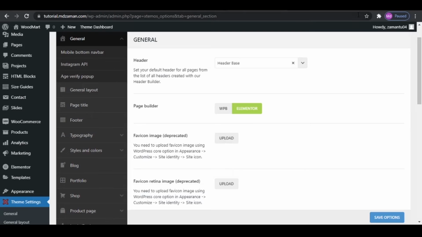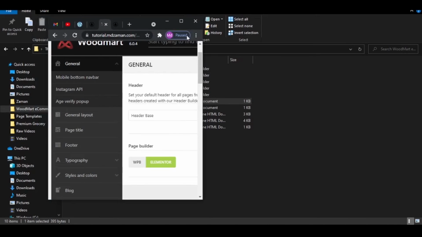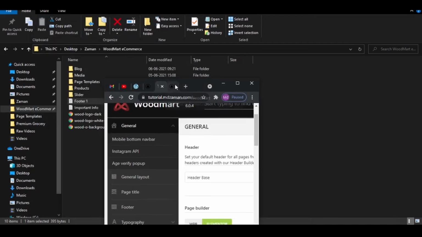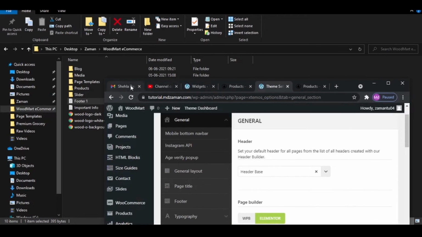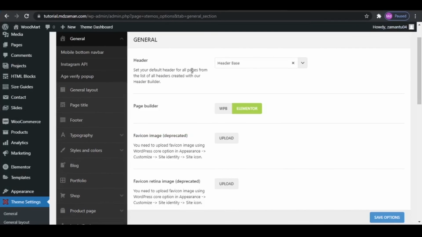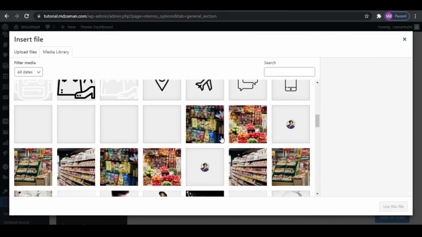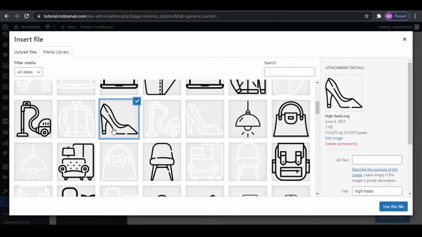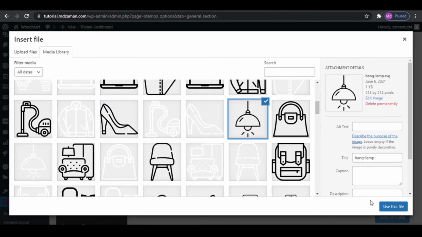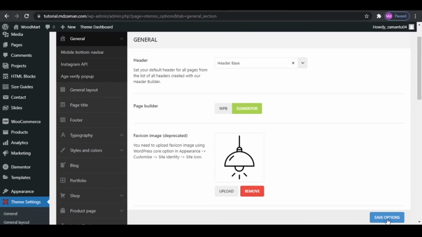The favicon image is, let me show you. The favicon image is actually this image that you see on your website. This YouTube image that you see on your website on the left hand corner. Let me make this browser a little bigger. So this icon that you see over here is actually the favicon. So we'll just maximize it and we'll upload a favicon. So click on upload, and I probably haven't added any favicon, so I'll simply select a dummy one. Let us select this one. All right, or let me select this one. Click on use this file and click on save options.